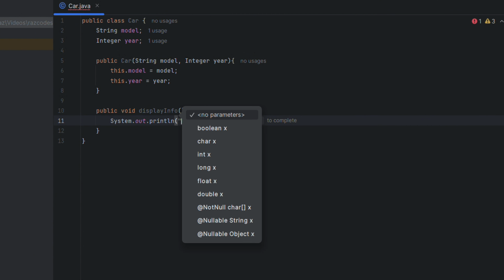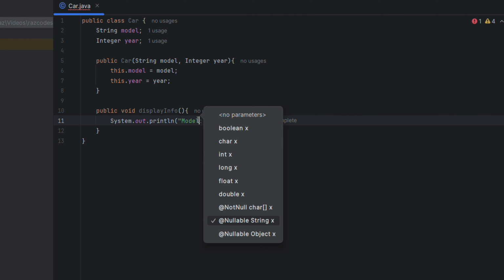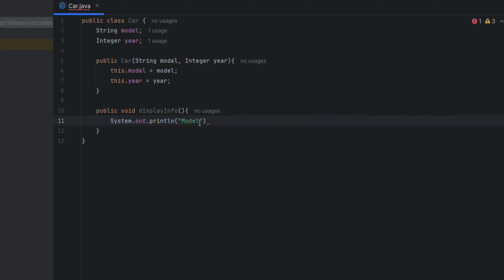In quotes, we're going to write Model, give it a little space afterwards, and then plus, and then type in model. We have that completing anyway, so this is correct. This is exactly what I was going to type out anyway, but make sure that you are typing it out. And we'll give it a little comma here so that we can accept that. So when we call this function on the object, it's going to print out the values of that particular object that we've created.